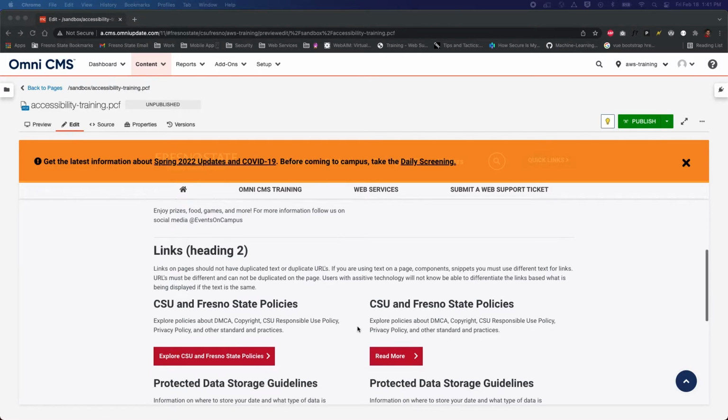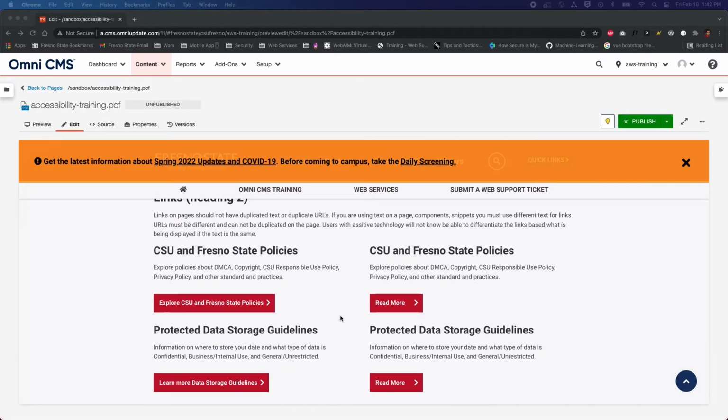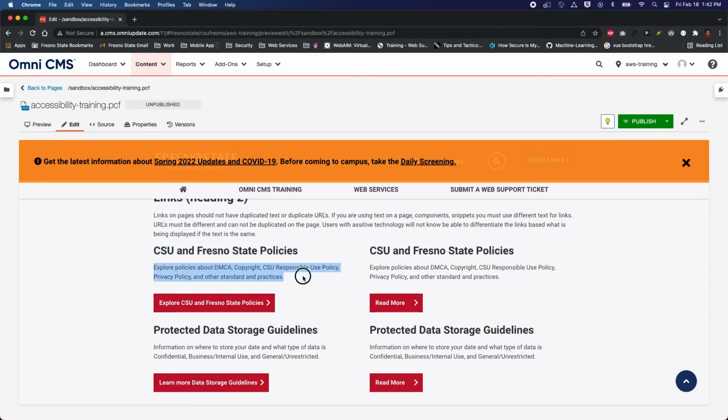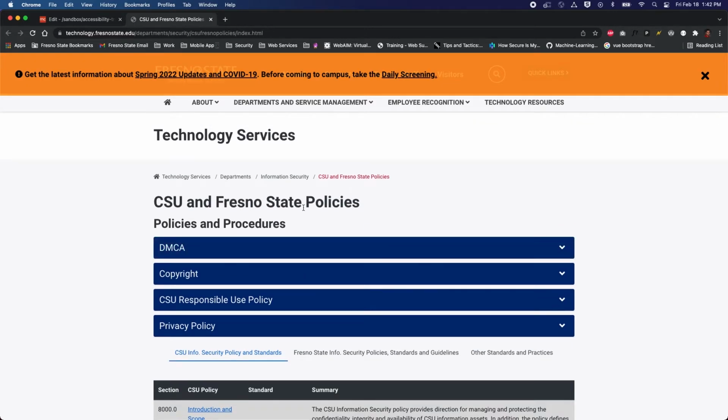So now what we have here are links. As I mentioned before, anything on the left column is going to be the correct way. Everything on the right side is going to be what to try not to add to the page. As I mentioned before, links should be descriptive, similar to how photos should be descriptive. So for example, on the left side, I have the heading with my information of what it is, and I have the target right here. It reads "Explore CSU and Fresno State Policies," and if I were to click this, I'm going to right click, open a new tab. It's going to take me to all the CSU and Fresno State policies.